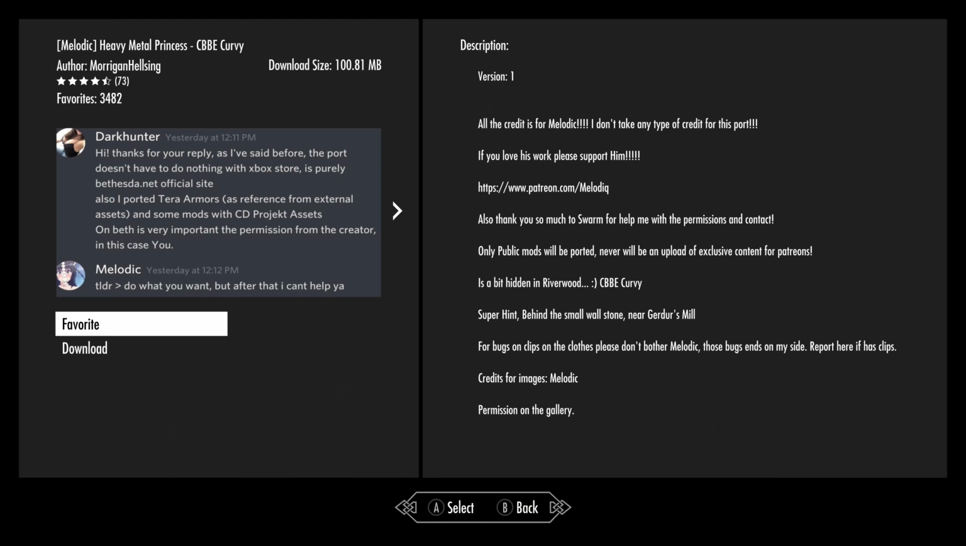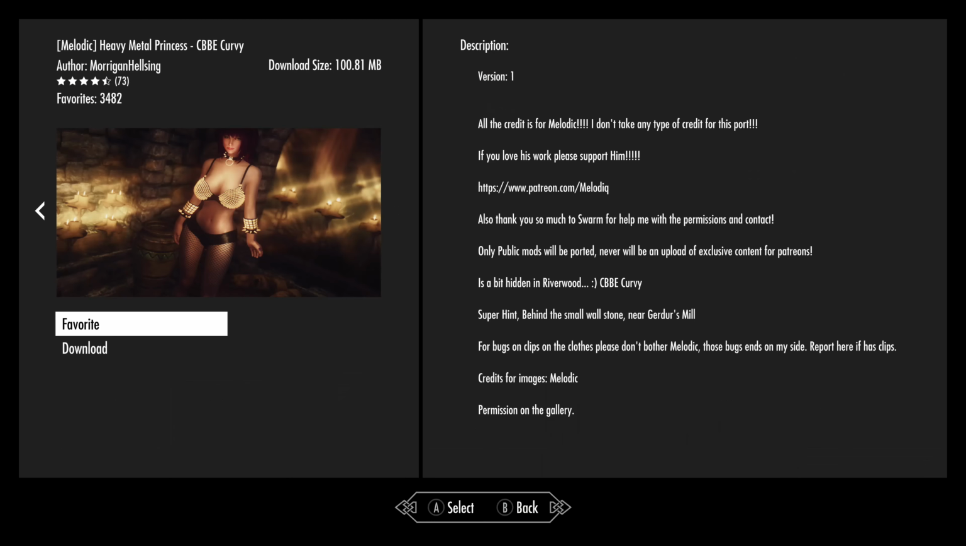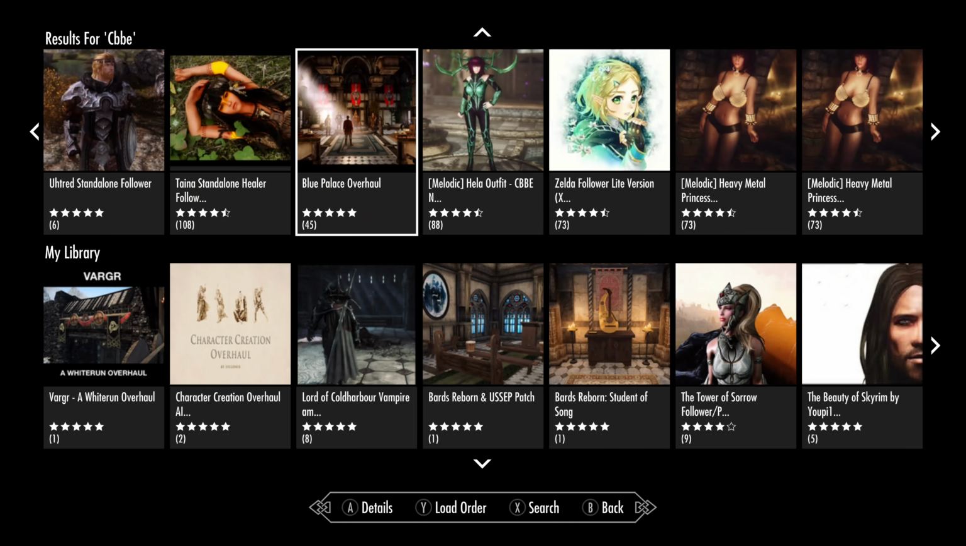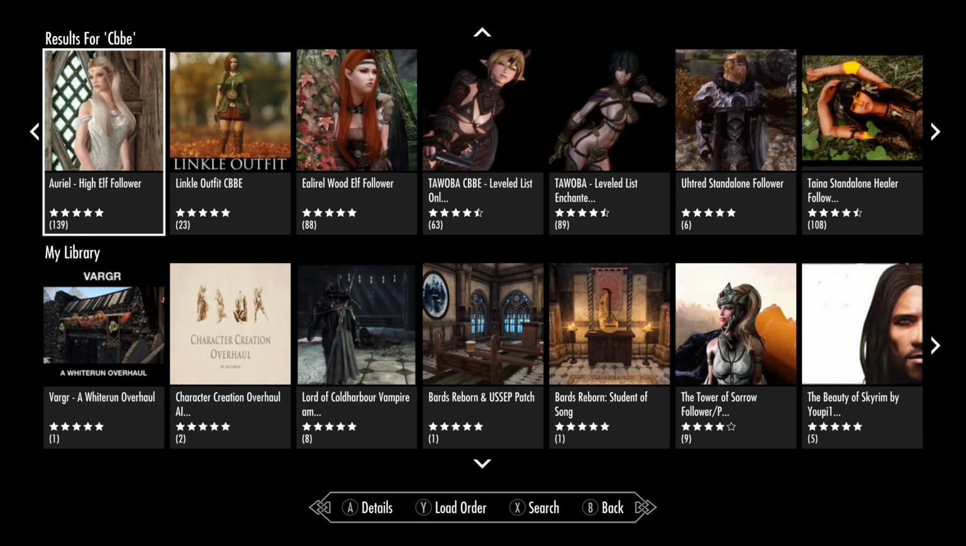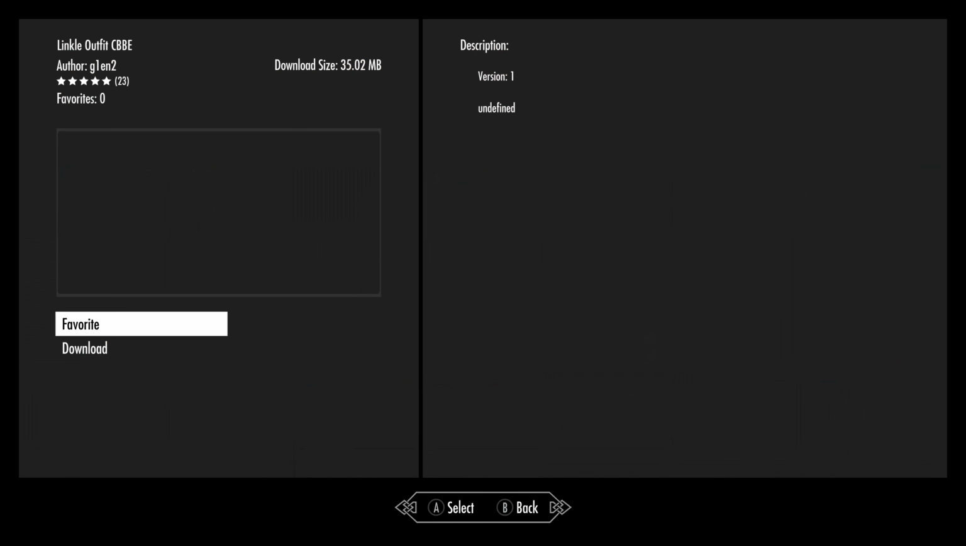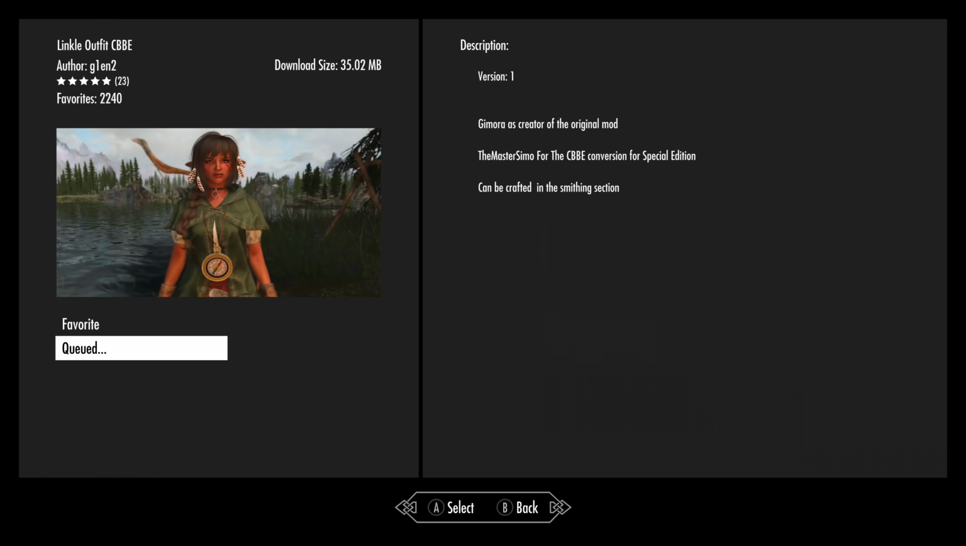You could download this. Now this is going to be a little curvier than the normal Cbbe Curvy. You can look at her and tell, but not drastically so. But she's going to be a little more endowed up top using this outfit. But it's a fun mod. It's a good mod. But I'm going to go, I think, back with the Linkle outfit. It's small. It's quick. We can download it quickly. I can get it put in the load order.